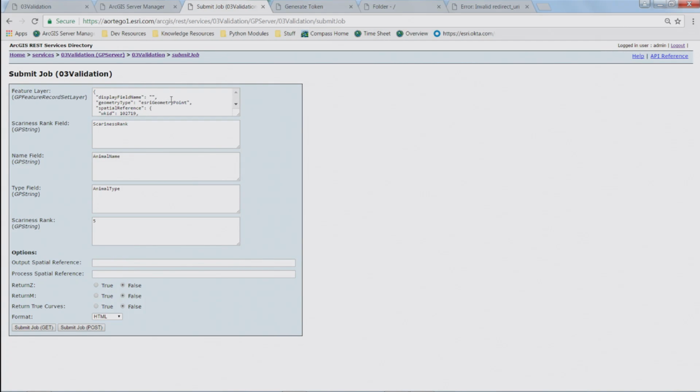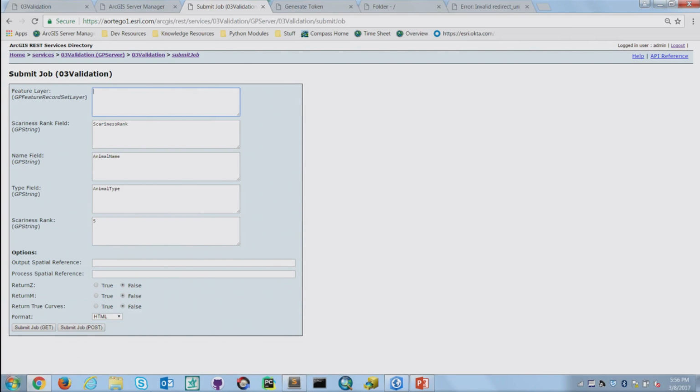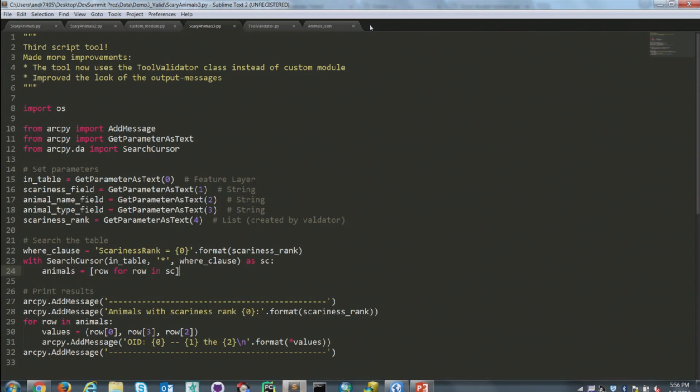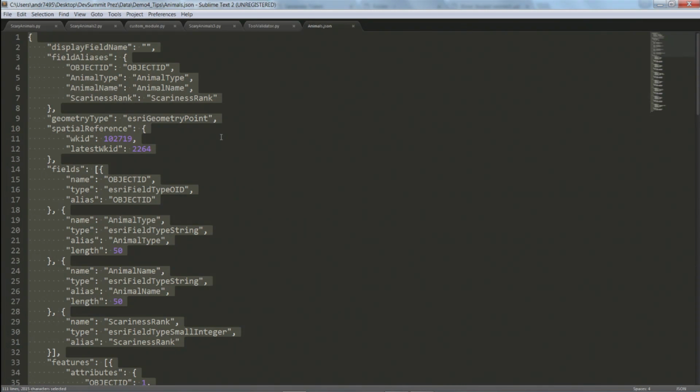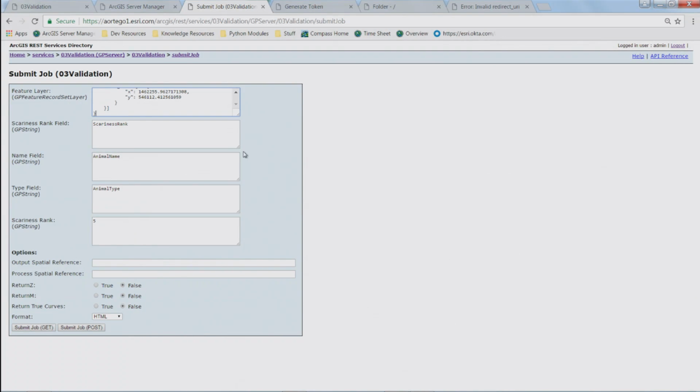endpoint for that. And from here, it's pretty easy to just, I can demonstrate it actually, enter a JSON representation of data. Let's copy this. Let's paste it in here. Fill out my parameters as needed. Remember, these are the same parameters that I saw in my Pro interface. And then I can submit a job, and I'll get a job ID back.